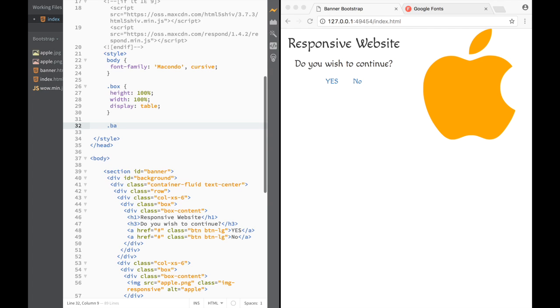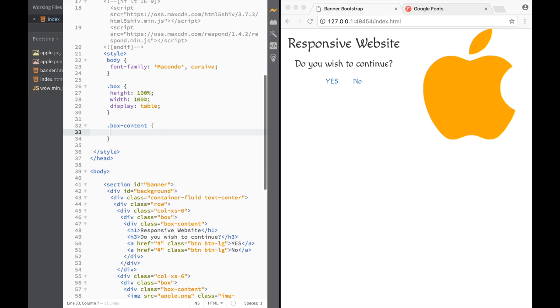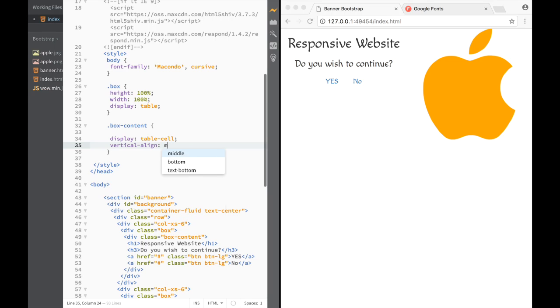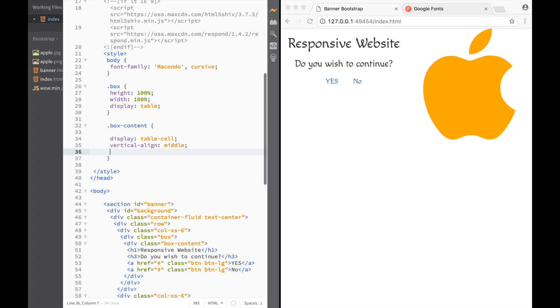Now after that, I'm going to say that this is going to have a class box content over here like this, and I'm going to say that this should have a height of 100%. And then I'm going to say that this is going to have a display of table-cell. Actually we can get rid of this 100%. I made a mistake over here. So this is going to be display table-cell. And after that, we're going to say that this is going to be vertical-align, middle. And here we're pretty much done with that.